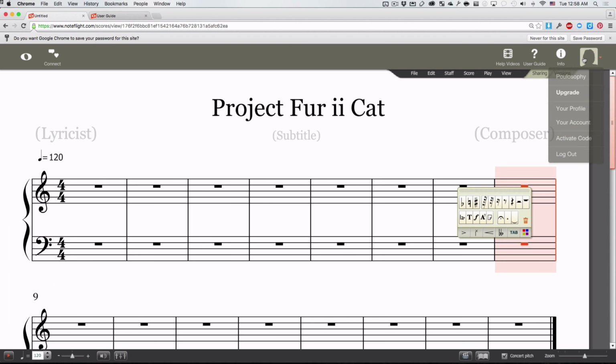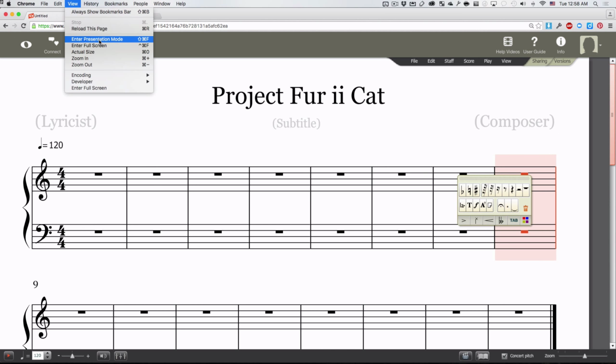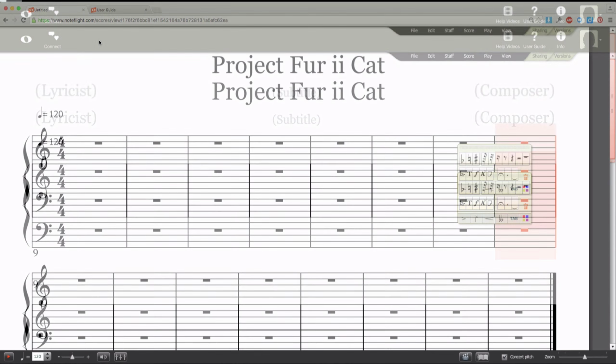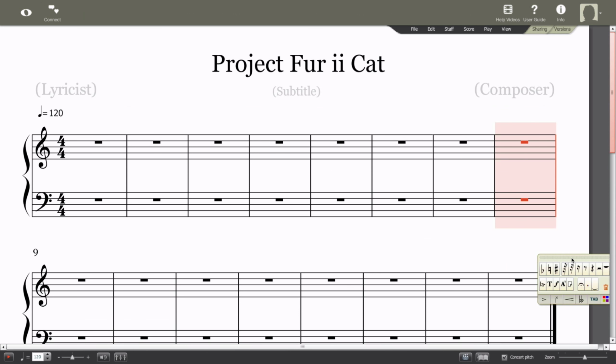And let's see if I can actually make the browser look bigger too. View, Presentation mode. Cool. Now I feel much more like I'm working in a full program.